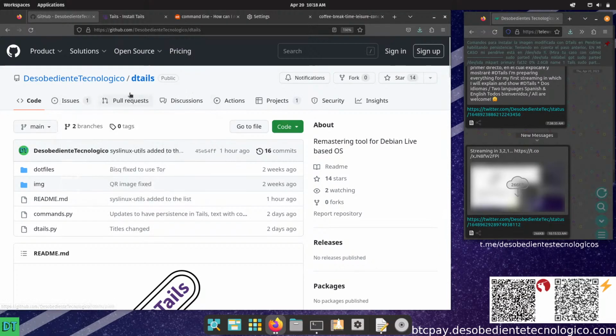Aquí estamos en el GitHub, en DTails. Realmente esto es una herramienta la cual nos va a permitir editar los live CDs de Debian, ¿ok? Basados en Debian. Como ya pueden saber, Ubuntu, Pop!_OS, que es el que estoy utilizando yo ahora mismo, está basado en Debian. Entonces todos los sistemas basados en Debian, como Tails por ejemplo, vamos a poder remasterizarlos, editarlos con esta herramienta.